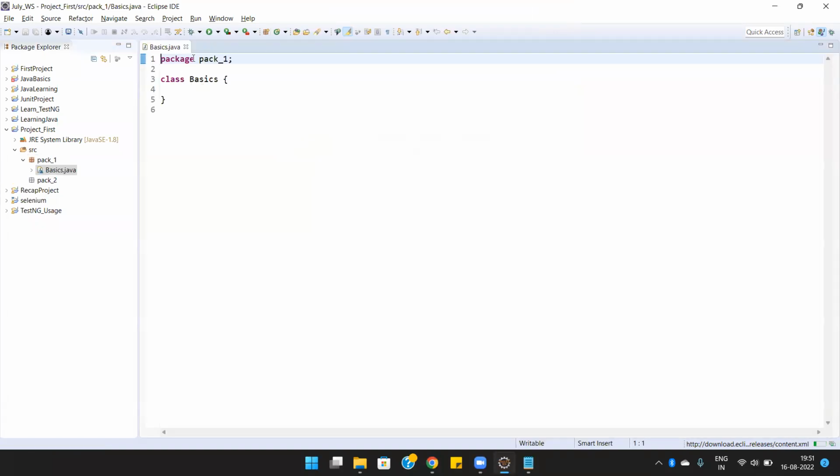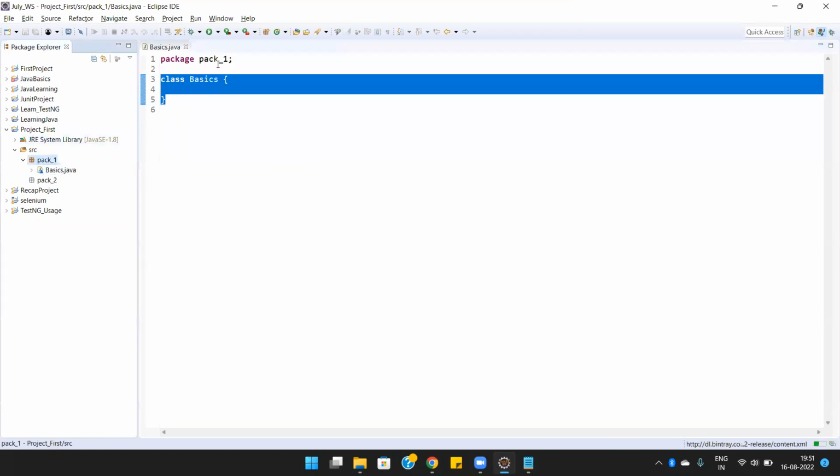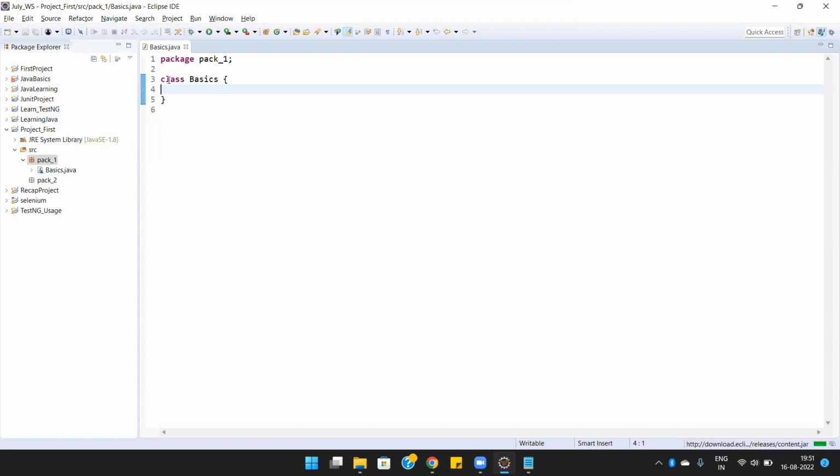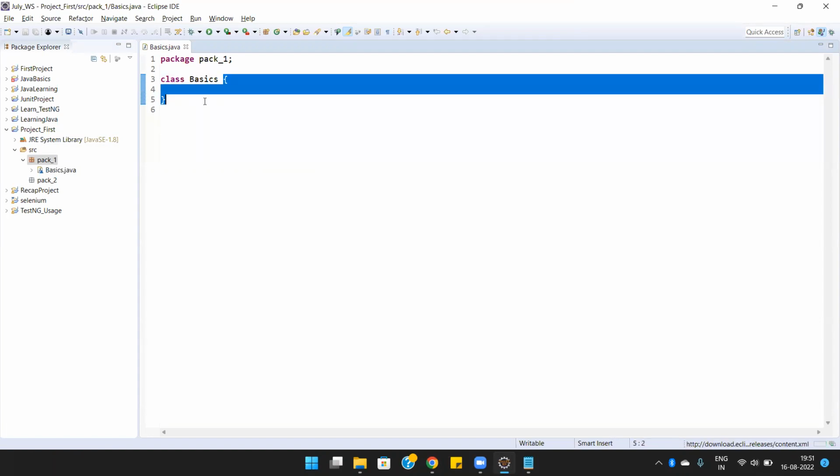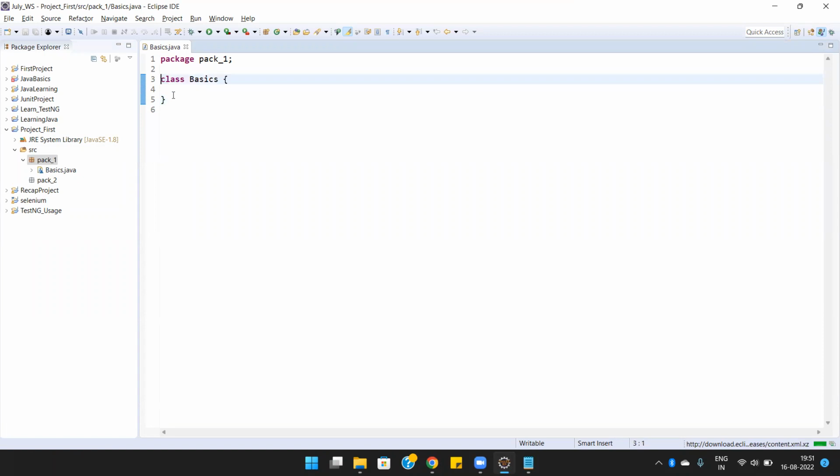See, I got the package pack underscore one. So this class is under this package. That's what it's showing. Now class basics, open and close the flower brace. If I would have chosen the radio button as public, I would have got an extra keyword here called public. So as of now, I don't want it, I'm removing it.